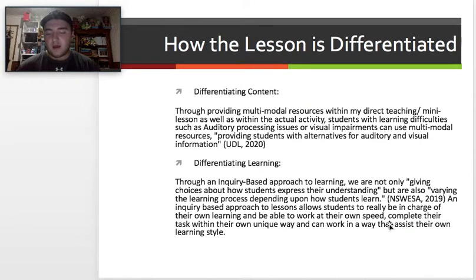This lesson is differentiated in many forms. In the lesson, I was able to differentiate the content through providing multimodal resources within my direct teaching and within the activity, which can cater to the needs of students with learning difficulties and disabilities, and can provide students with alternatives for auditory and visual information.